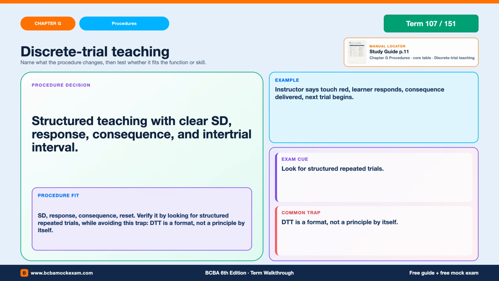Discrete trial teaching. DTT is a teaching format. Clear cue, response, consequence, and a short interval before the next trial. A common wrong turn is treating it as a principle by itself. In plain English, it means structured teaching with clear SD, response, consequence, and inter-trial interval. Here is how that shows up in practice. Instructor says touch red. Learner responds. Consequence delivered. Next trial begins.